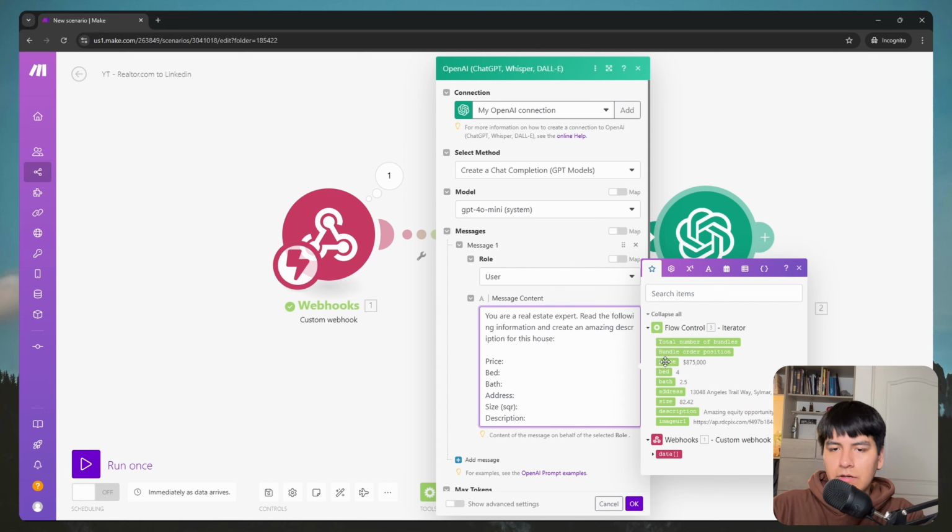So for price, we gotta select price. For bed, the bed. For bath, the bath. For address, the address. For size, the size. And the description, the description.